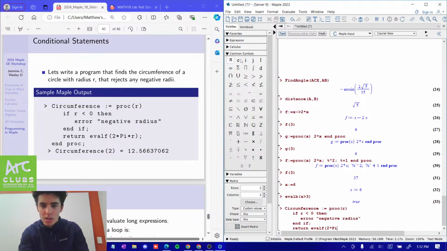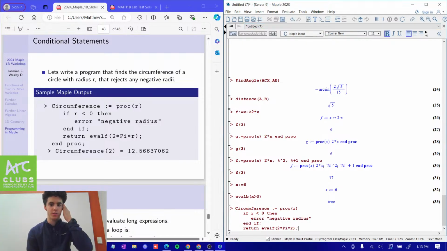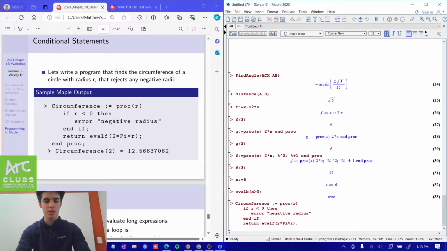It seems like it's just written pi, but hopefully it knows that it's actually pi since I put it there from there. Okay, great. So if the radius is positive, it should just return 2 times pi times r. And as always, we need to end proc.